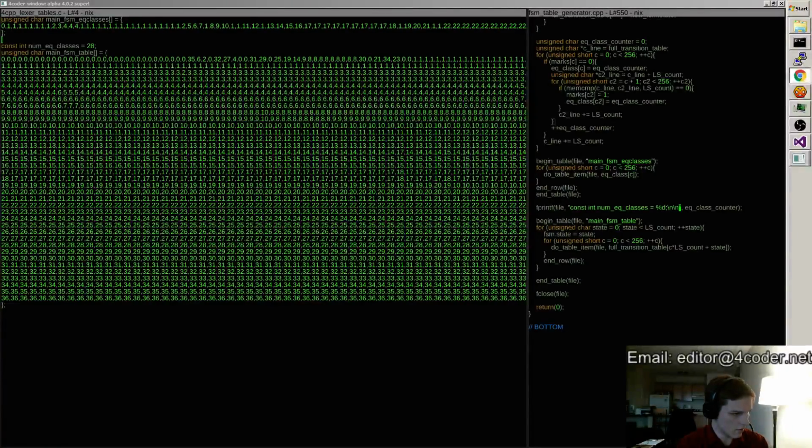Equivalence classes. Curious to see how many equivalence classes were in the little version that Sean Barrett did. Two, three, 4, 5, 6, 7, 8, 9, 10, 11, 12, 13, 14, 15, 16, 19, 20, 21, 22, 23, 24. So mine has 28, whereas his had 24.